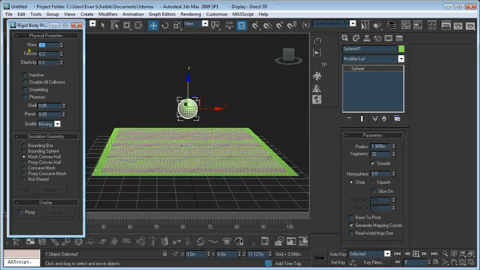Back in our sphere we'll set our mass, because it's a beach ball. Well, let's demonstrate something first. Let me set this to 10. Okay, and I'll set my friction to 0.5, and I'll set my elasticity, because it's supposed to be a beach ball, to like 0.5 as well.